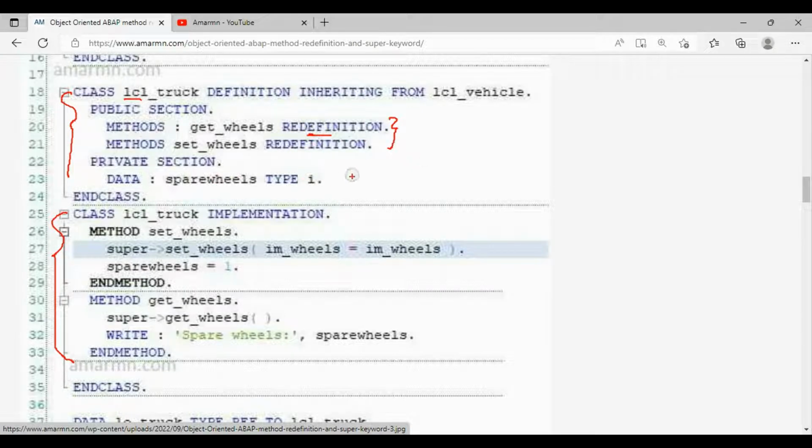Now, here we have also added one more attribute called spare wheels, which is of type integer. Obviously, in a vehicle, you would like to add a spare wheel. So with that concept, I have developed this example. And next, let us look at the implementation part.